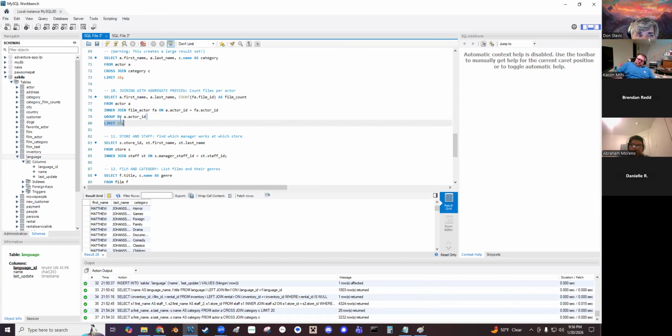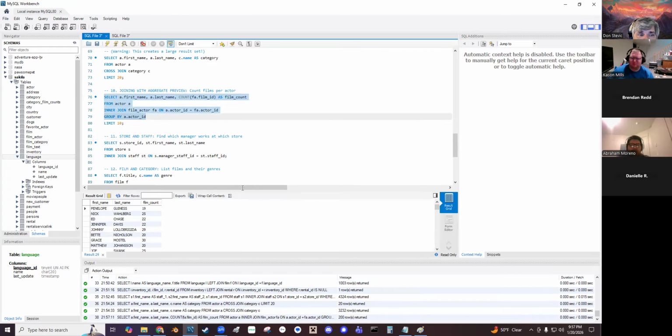If I don't use this group by clause with an aggregate function like count, I'm going to get an error, because it can't aggregate without knowing what it's aggregating by. So when I run this, this is the aggregate. This is the count of how many film IDs are associated with this name or this ID.